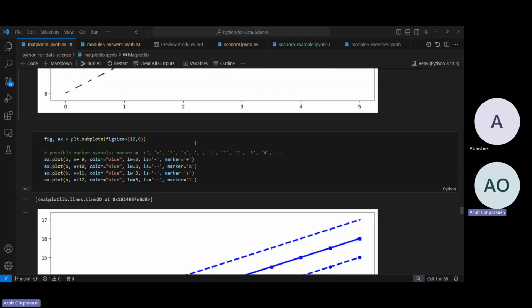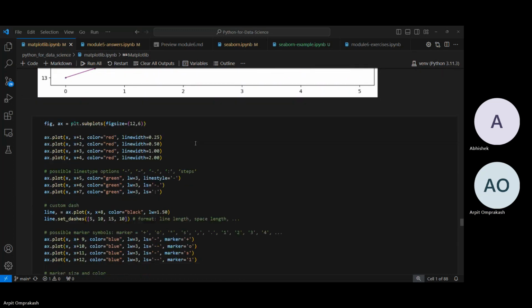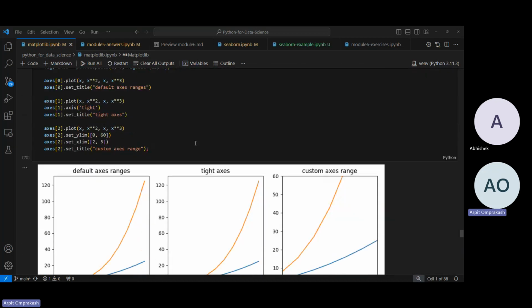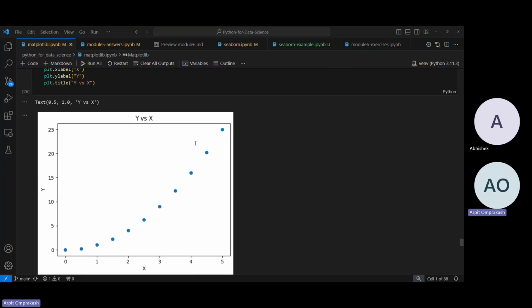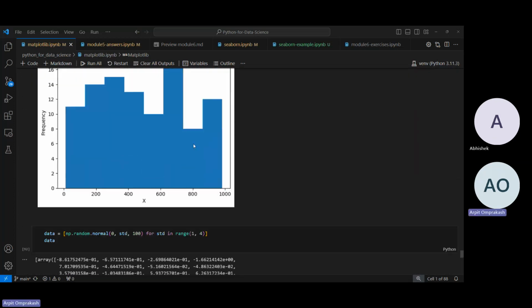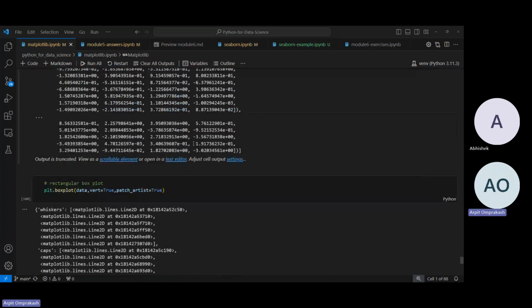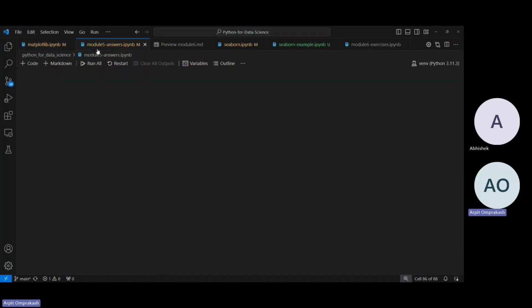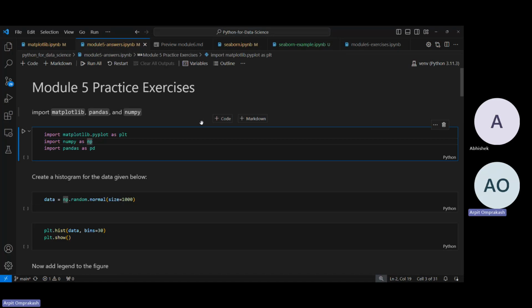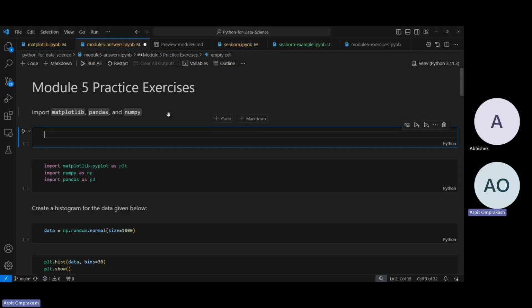Okay. And basically different special types of plots such as scatter plot or a histogram or a box plot. So that's all we talked about. Then we had some practice questions that need to be solved, practice questions that I had given to solve. So basically, we'll be discussing those.